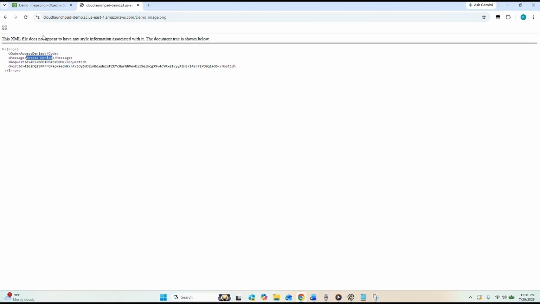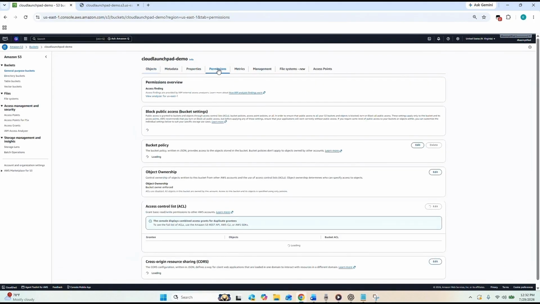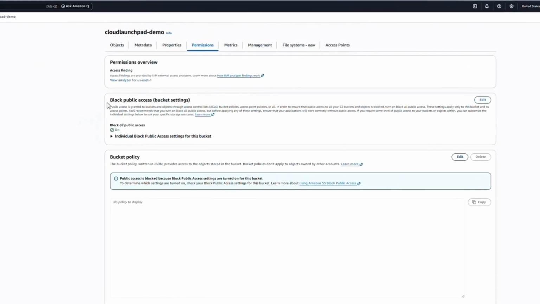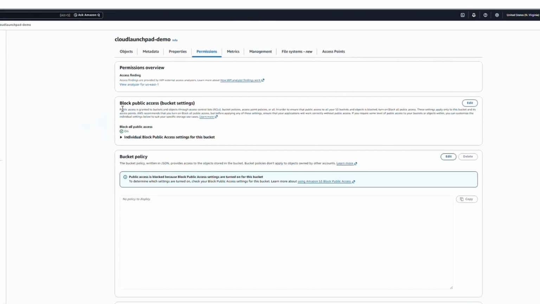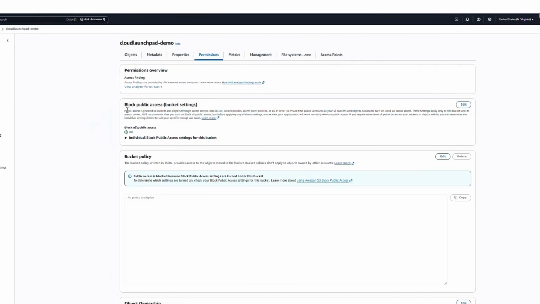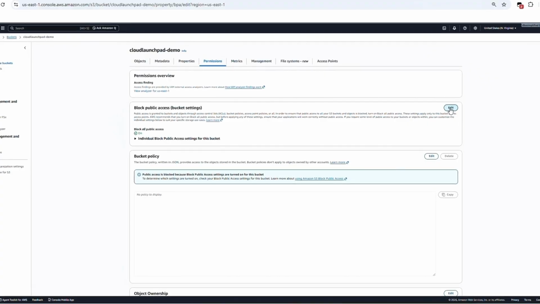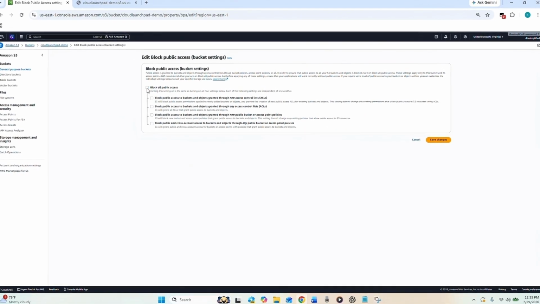I'll go back to my bucket and open the Permissions tab. Near the top, you will see Block public access. This setting is enabled by default on every new bucket. To allow public access, click Edit and I'll uncheck Block all public access.